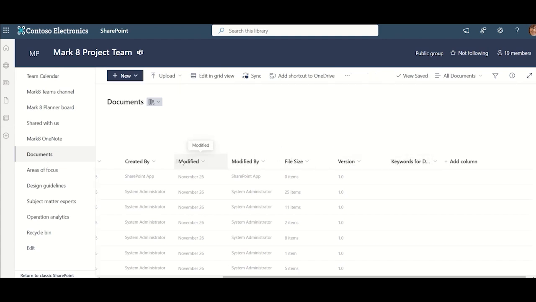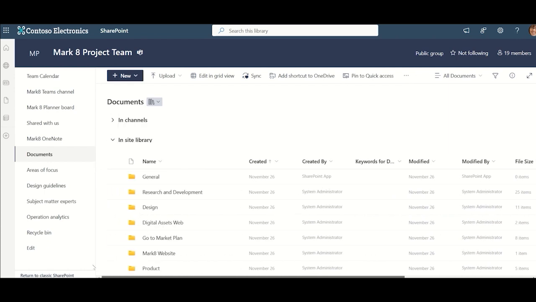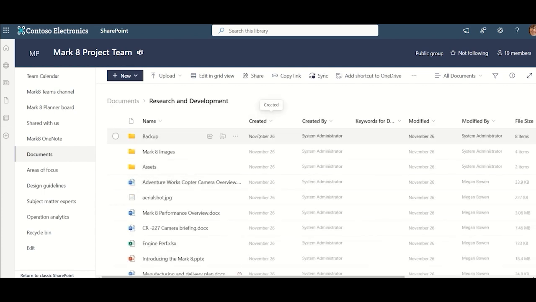I can also still move columns around. It isn't carved in stone. I can move my key columns up so they're now front and center and people can see them. And then to fill them out, the best way? To fill them out for my research and development, I'm going to switch to a different view. I'm going to switch to an edit view.